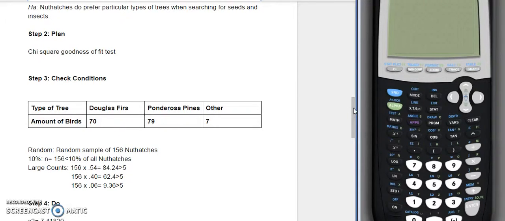Here's a chart of the data that we've gathered so far. For the Douglas firs, we saw 70 birds. In the ponderosa pines, we saw 79 birds. In all other types of trees, we saw 7 birds. The 3 conditions we use for a chi-square goodness of fit test are random, 10%, and large counts.